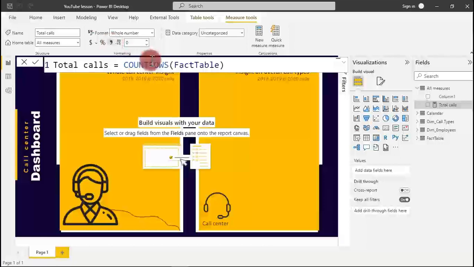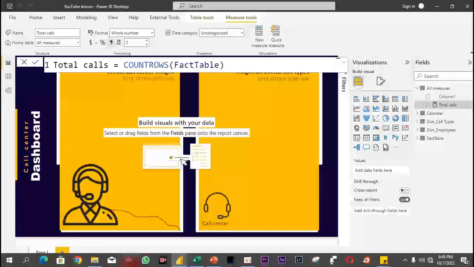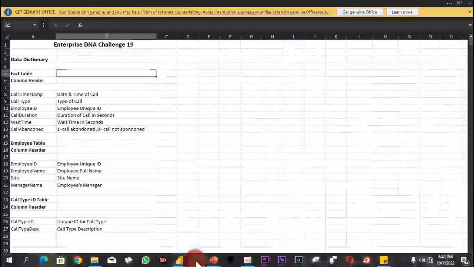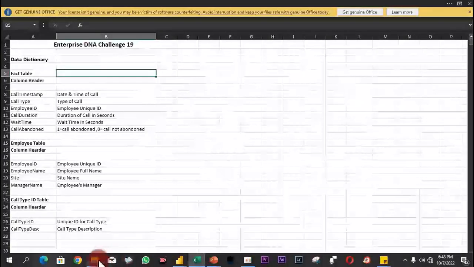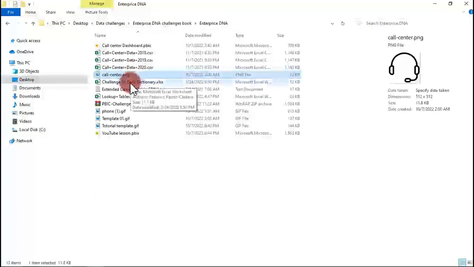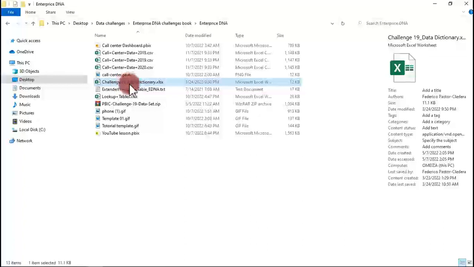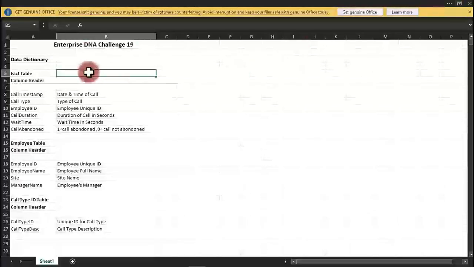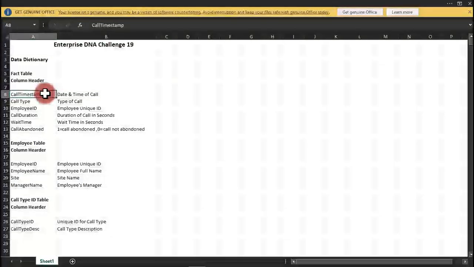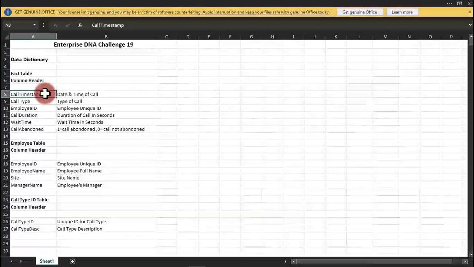Okay, now that we've gotten this right, the next thing is for us to see how many calls we abandoned and how many calls were picked or not abandoned. That is where this particular data dictionary comes in. So we have to open it up from here. As you can see, we have this challenge 19 data dictionary, right? So come here and you're going to see the columns. Every single column present in all the tables we have is right here.